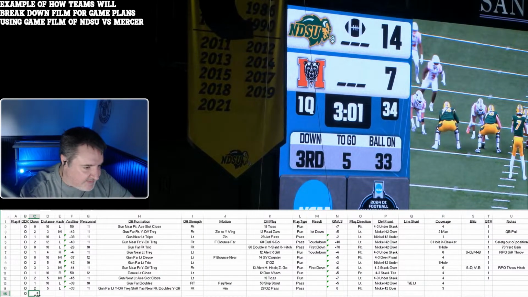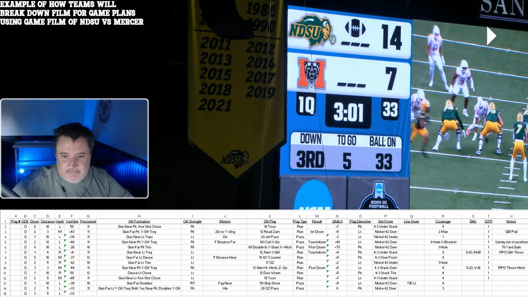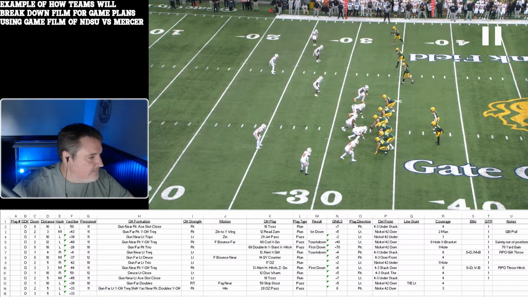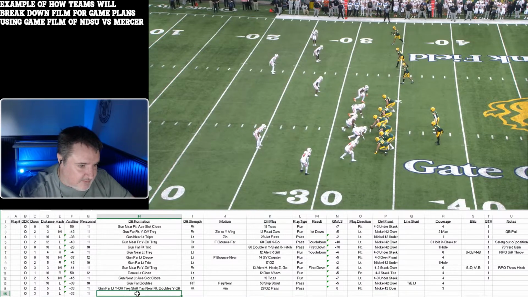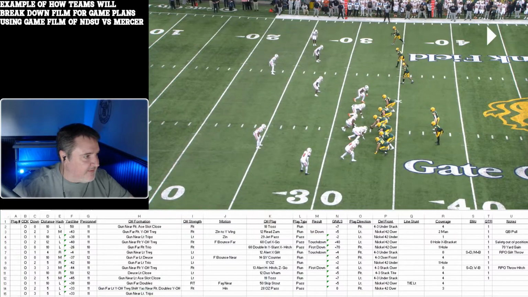So offense, 3rd and 5. It's going to be a left hash because they didn't get any yards. Plus 33. Okay. All right, we've run this formation before. 11 personnel, right? It's gun, near, left, trips. So they've run this formation before in this game. Let's see what they give us.